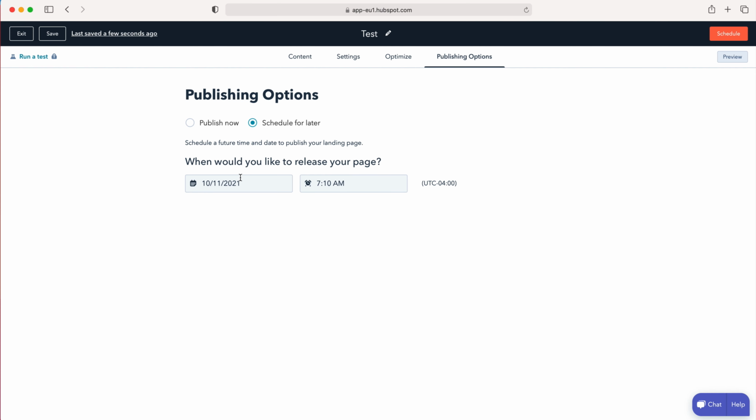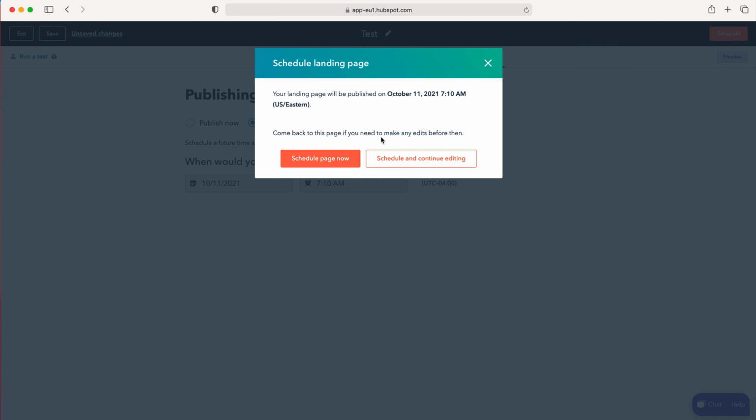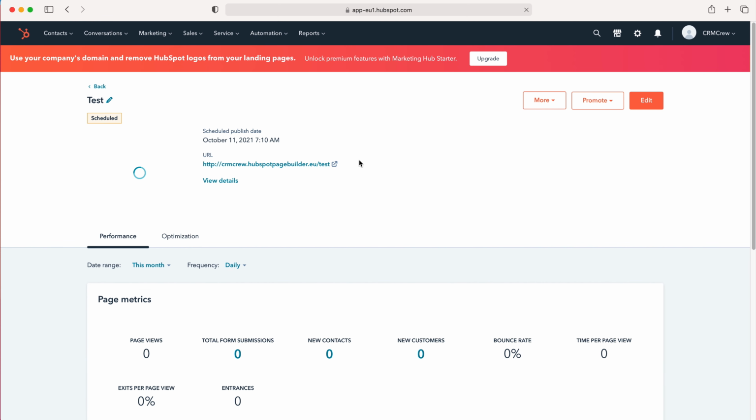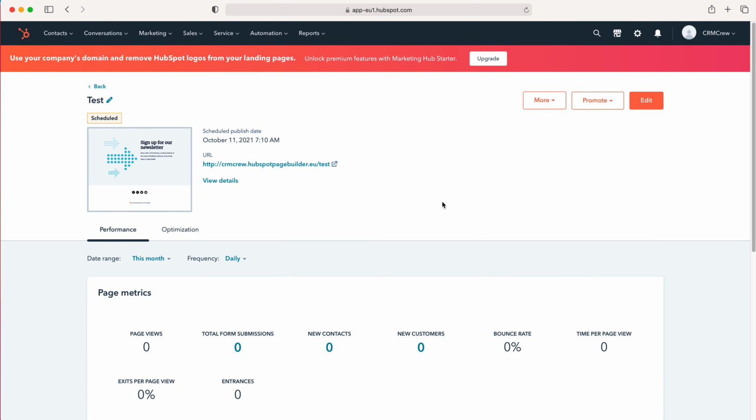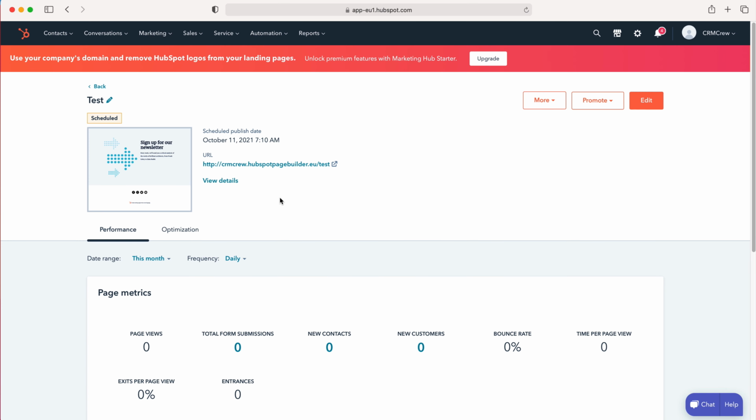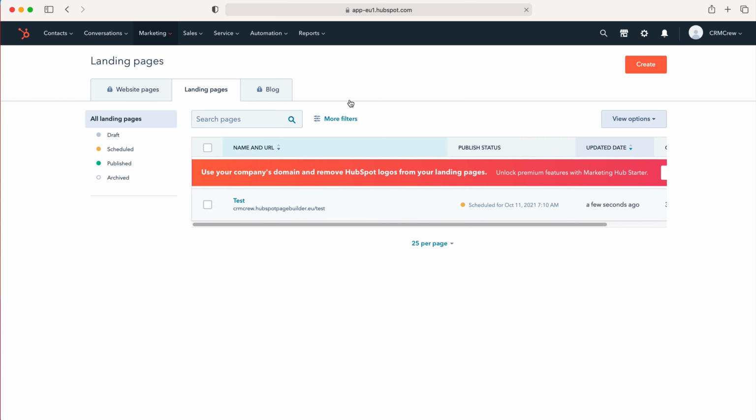And once you're happy with when you've scheduled it, just press the schedule button up the top right hand corner here, and then you need to confirm that you can schedule the page now. Once you've done so, it is then scheduled, and you can see here that you now have created your first landing page, and this will give you all your metrics as the landing page goes live and people are subscribing, etc.